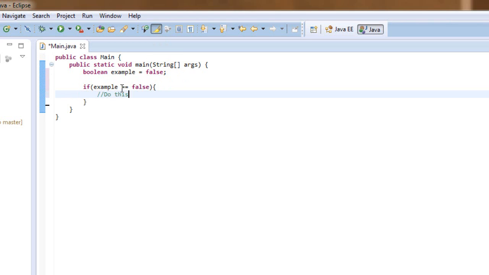Now the reason I put two equals signs is because it's a comparison operator. Here we are declaring the variable, so we only use one equals sign. Here we are comparing a variable to see if it is false, and that's why we use two equals signs. And here we are going to type do this, or we can type System.out.println, and we can write this is false.